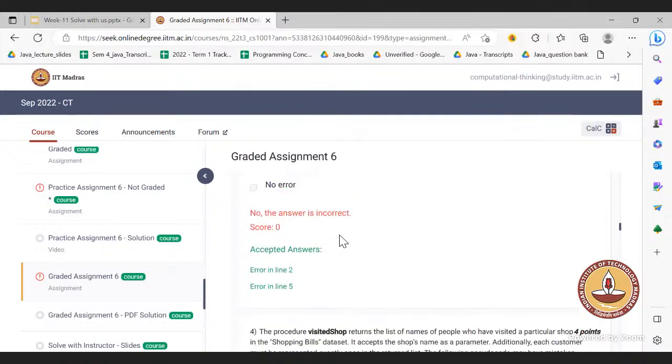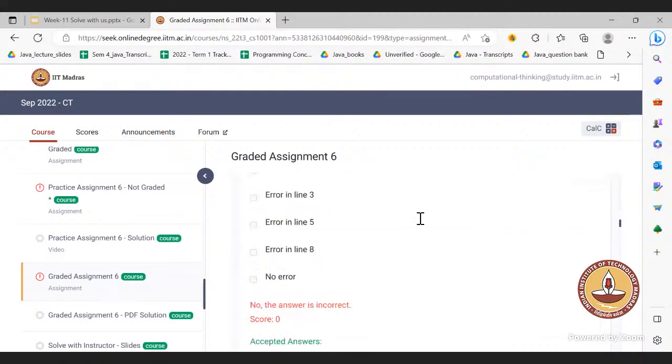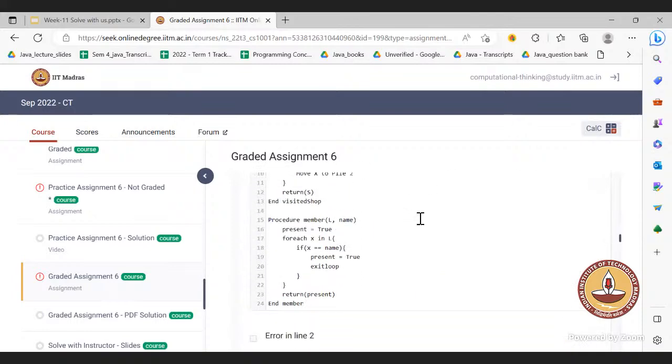Member function, what is the functionality? In many questions also, you can see member function does this. It is mentioned clearly: it returns true if the particular element is present in the list. If it is not present, it returns false. That's what you have to implement in the code also while writing the member function.